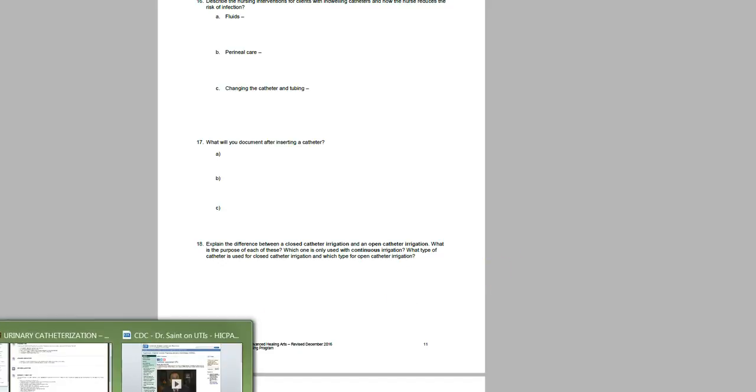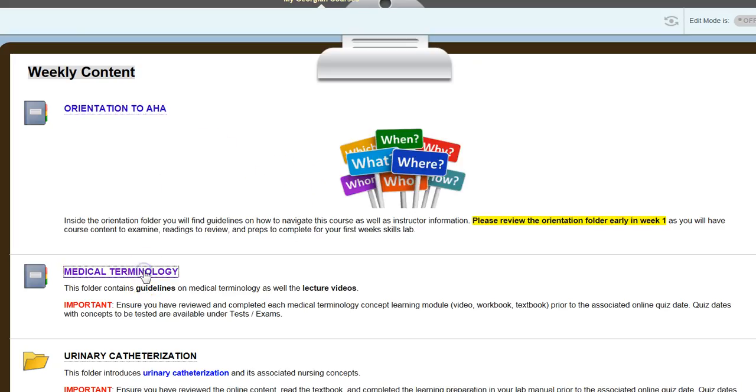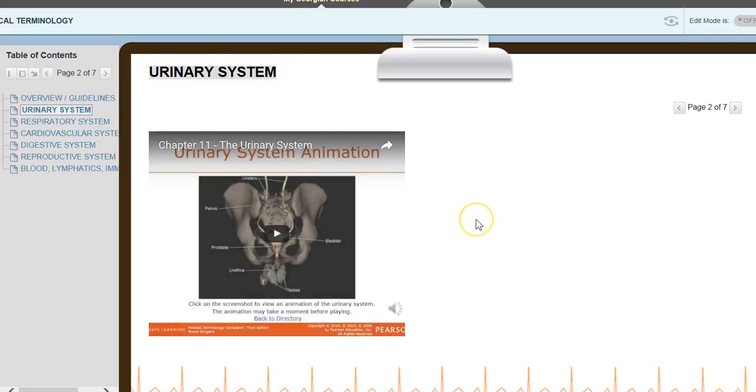The other piece to this is that you will want to ensure that you have checked and completed any medical terminology that is due to be completed that week. For example, urinary system, using your textbook and the workbook to review the terms.